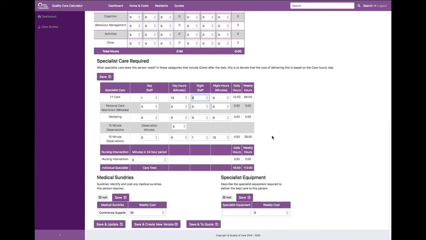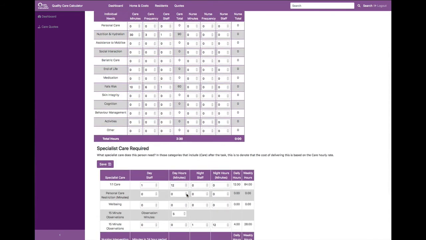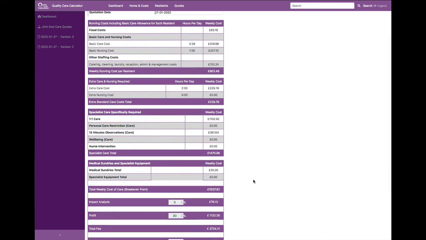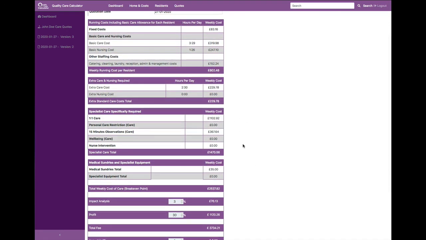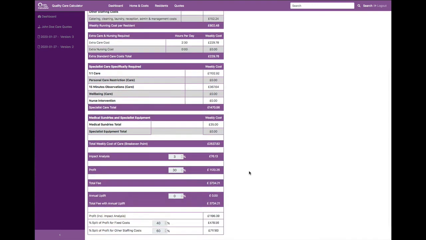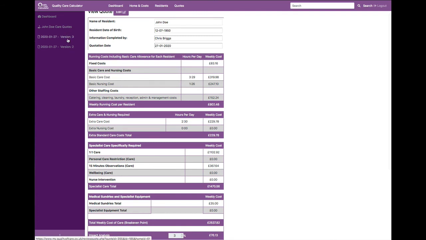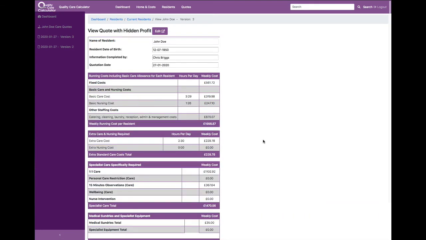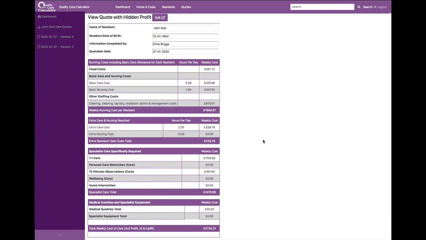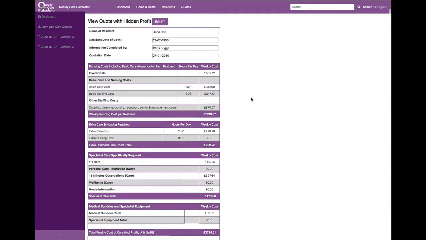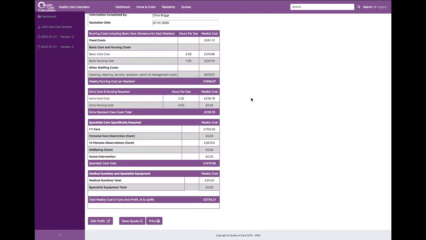Save and create a new version. And save to quote. Now you see with the one-to-one care, 12 hours one-to-one every day, your fees have increased further, and you have a version 3. Again, you can split as you need and view with your profit hidden, and resubmit this quote after a review meeting where it's been agreed that one-to-one care is now needed.